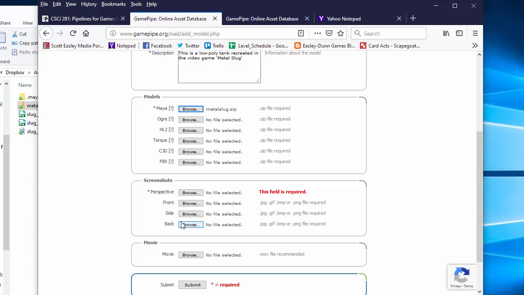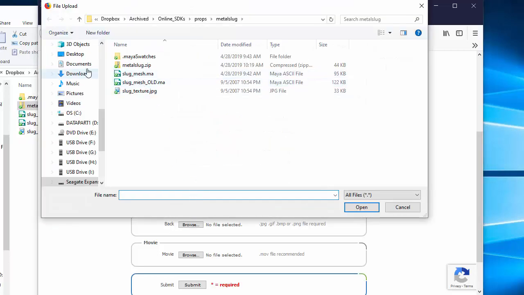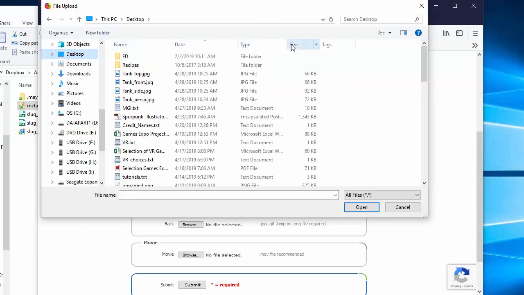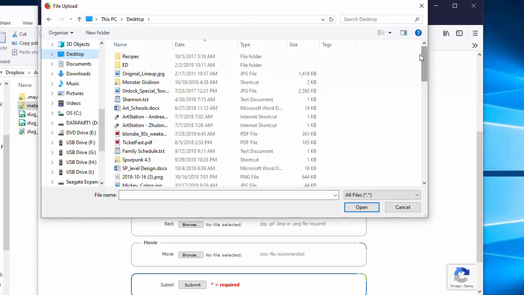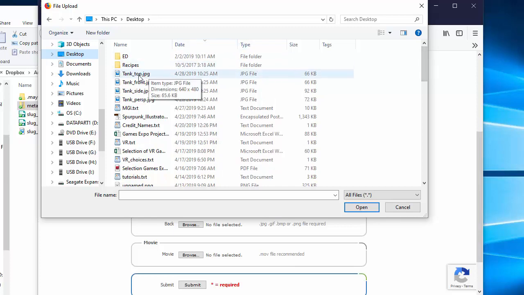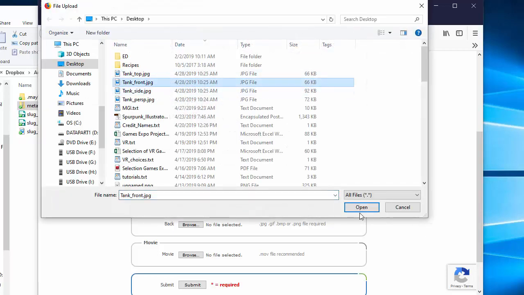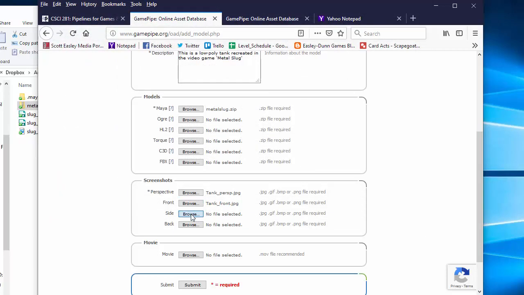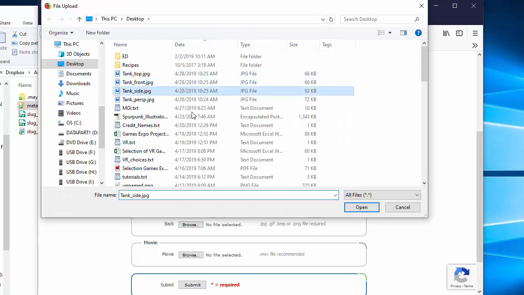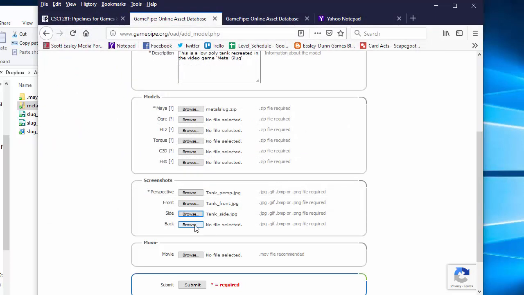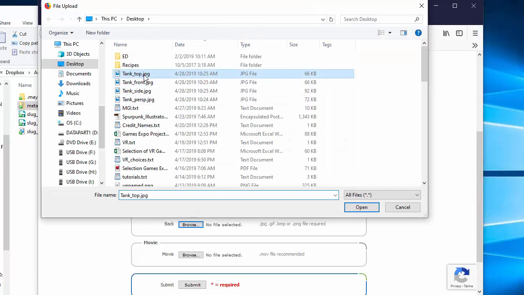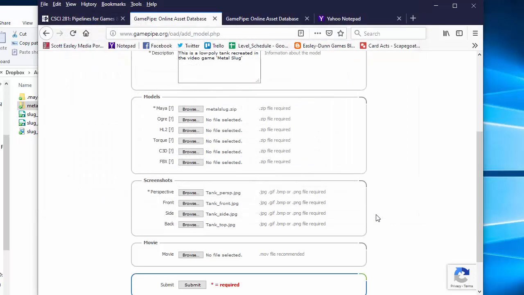So front, side, back. I have no back. But perspective is required. So I'm going to come here to my desktop and go to the date things were last done, and I should be able to see the tank perspective. Open that up. I also want a tank from the front, and I have tank side. I've done that as well. And the last one is tank back, but no, I'm gonna rebel here and do tank top because something's better than nothing.